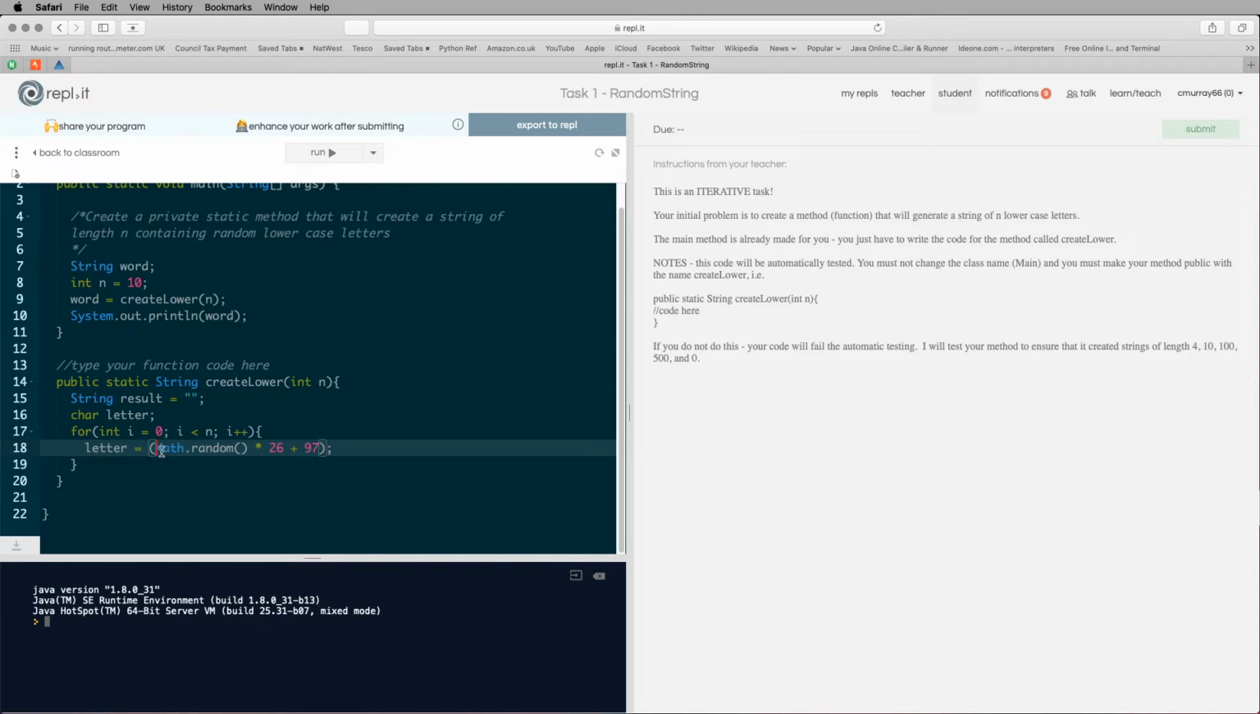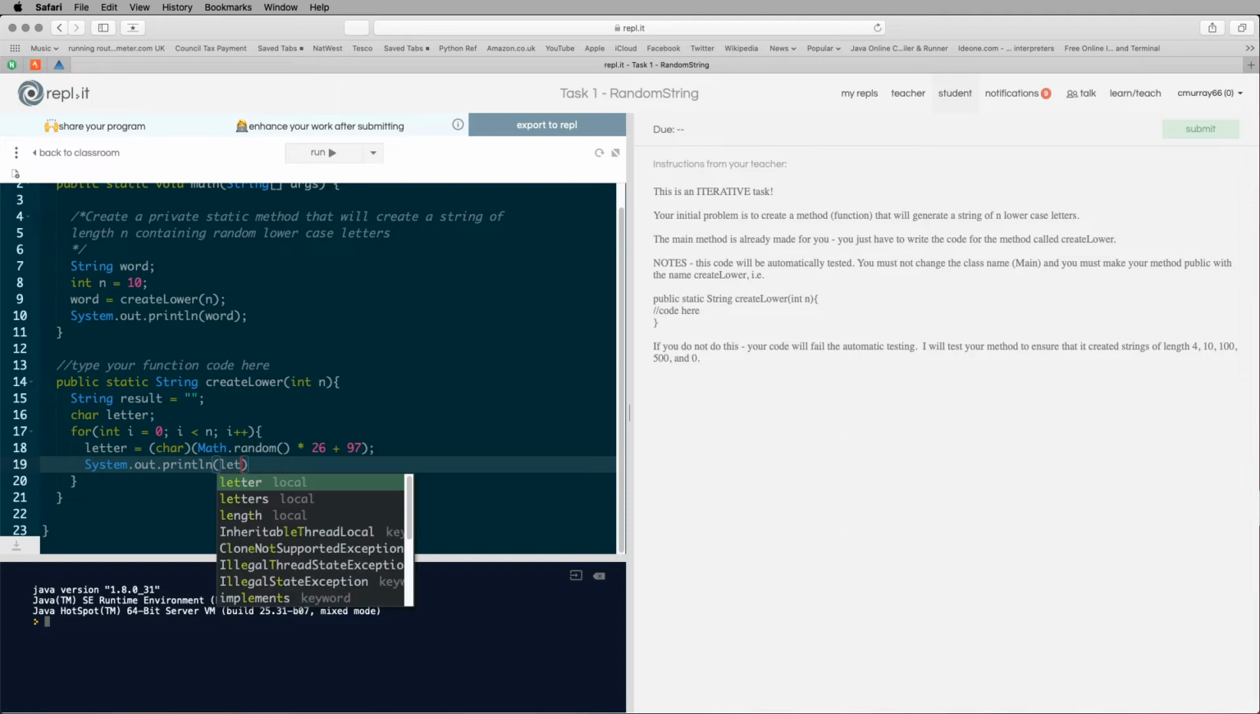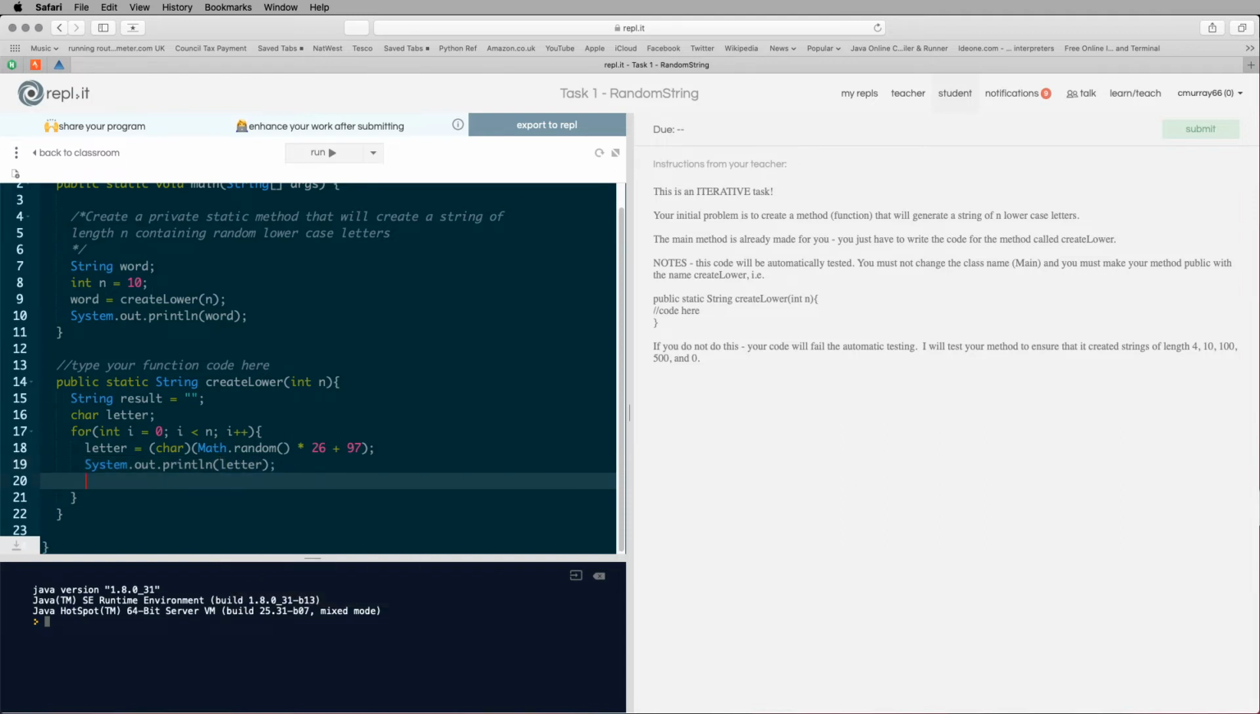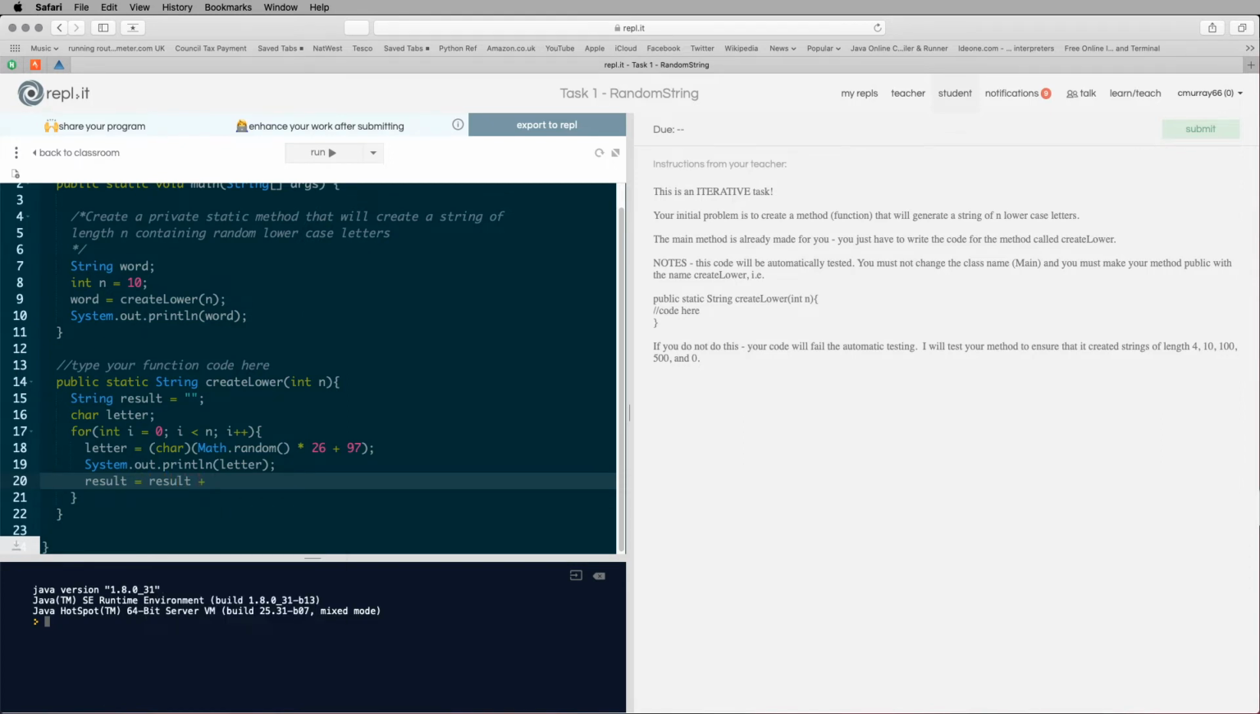And then here, I'm just going to cast that into a character. Okay. And there, just for diagnostics, I suppose I could print it off, just for a bit of testing. But then importantly, I need to add it to the string called result. And when I say add, I do of course mean concatenate.